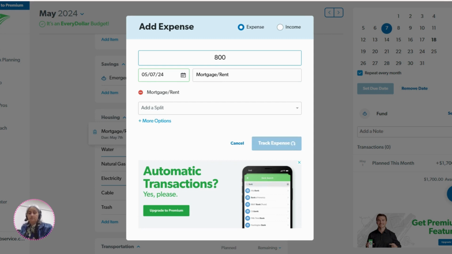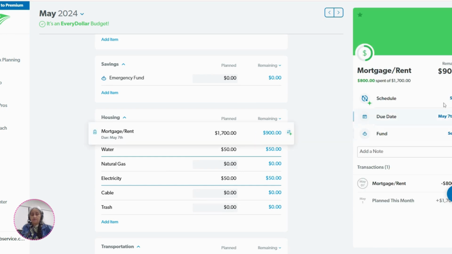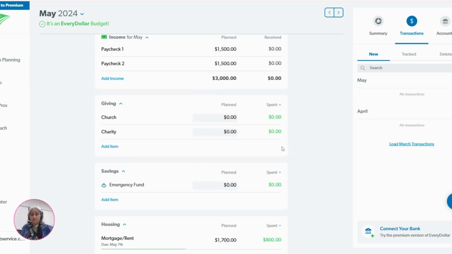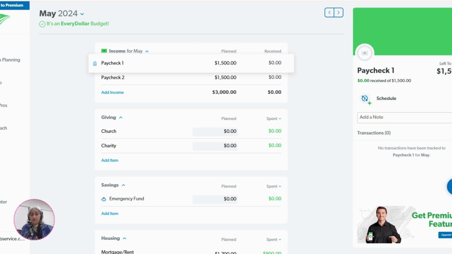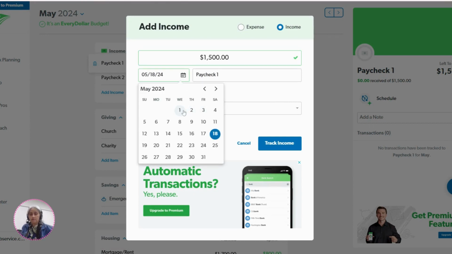$800. You'll see here the remainder on that account will show you there's 900 remaining. It's quite good like that. Otherwise, you can say how much you've spent. So everything in green is the amounts you've spent. And then when you get paid, you can pop in that you got paid $1,500 and on the date, so we'll say the first of the month.